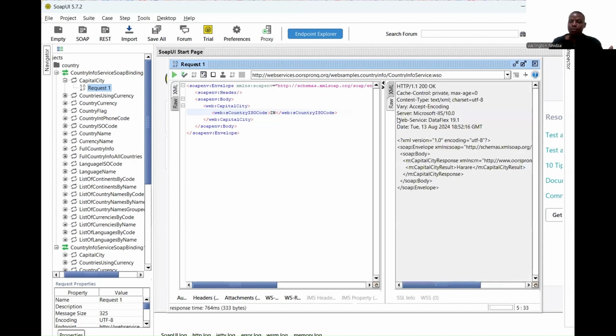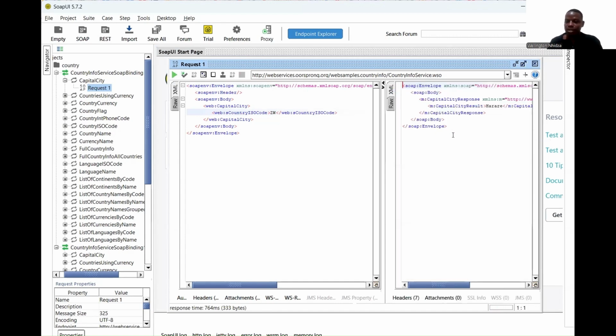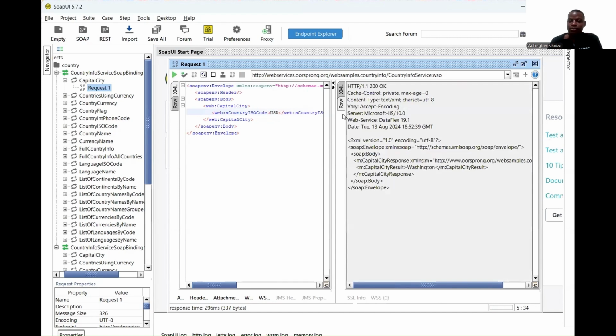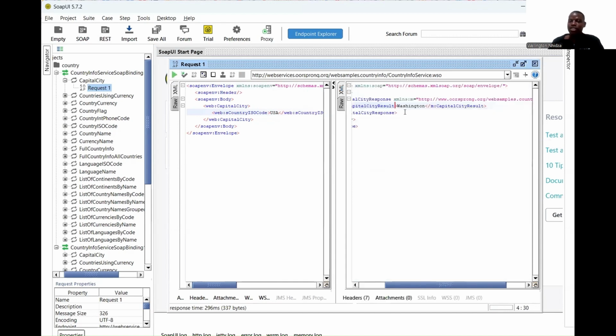So here I'm hitting the endpoint. On this side, which is my right, I have to click XML. Here you can see the capital city is Harare, which is good. So I can put another ISO code for another country. Let's put USA, and we hit. So let us see, it's Washington.